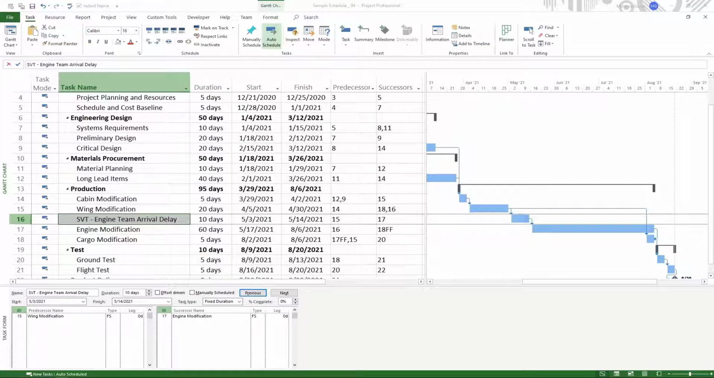So go ahead and play around with your schedule. You can change the name. It doesn't have to be a delay. You can name it any other way that you want it to show the waiting time between one task and another.